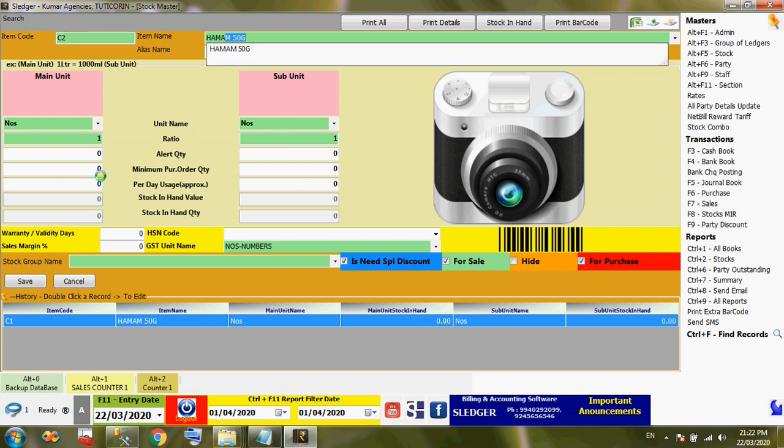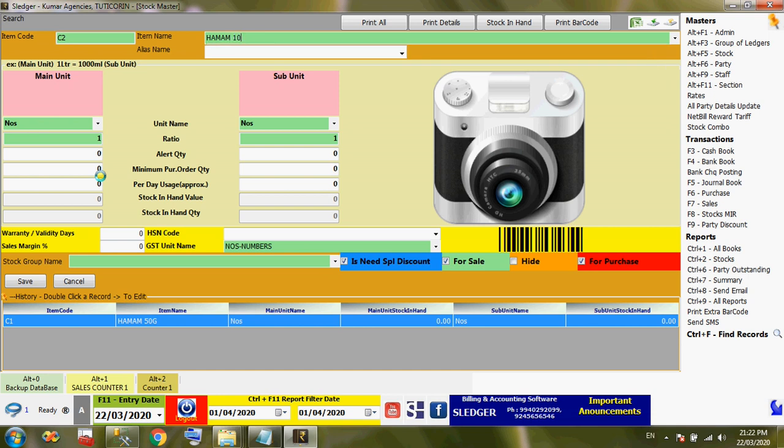So next stock I need is C2. The same hammam soap. I am going to create a 100 gram soap type. So let me type 100 gram. And in the stock group name type soap again. So under the soap group you can create two stocks. So these three columns are very mandatory. You should give item code, item name and stock group name. That's all. Then click save.